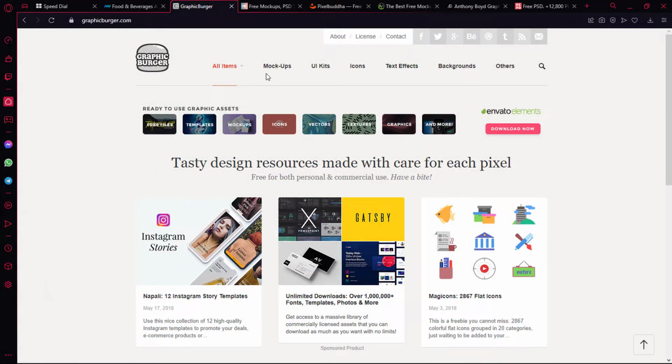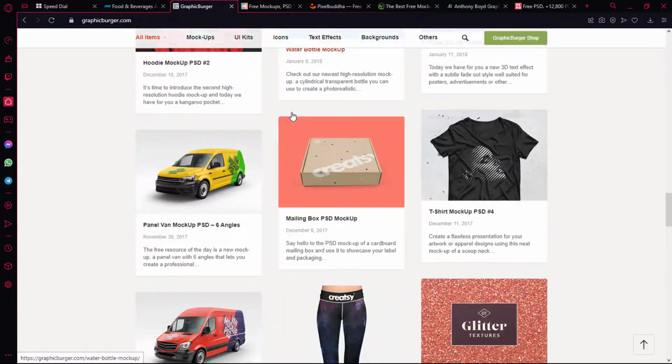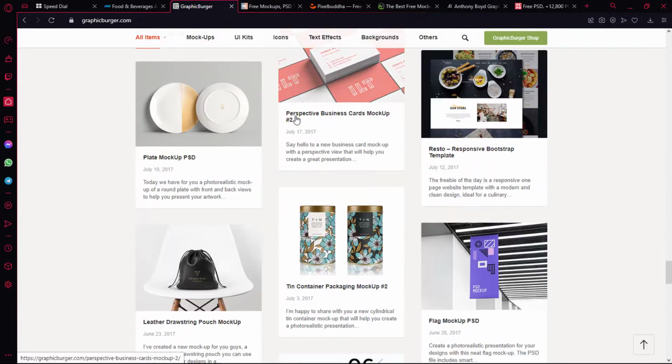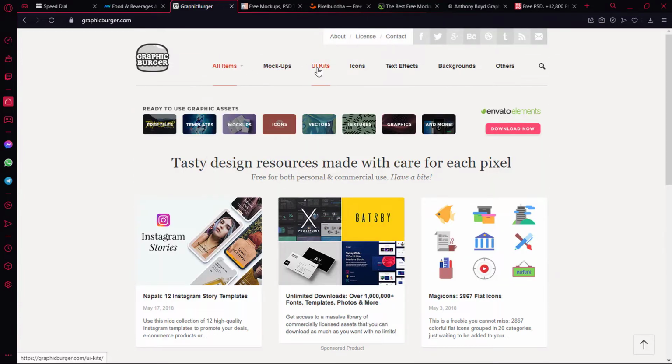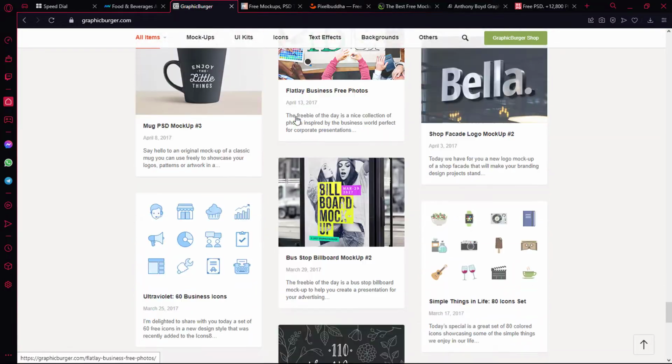Number 2. Graphic Burger. Graphic Burger is a buffet of premium quality design resources offered for free to the community. They have in stock millions of graphic design assets such as mockups, UI kits, icons, text effects, backgrounds, and many more. Assets from this website are free for personal and commercial use.